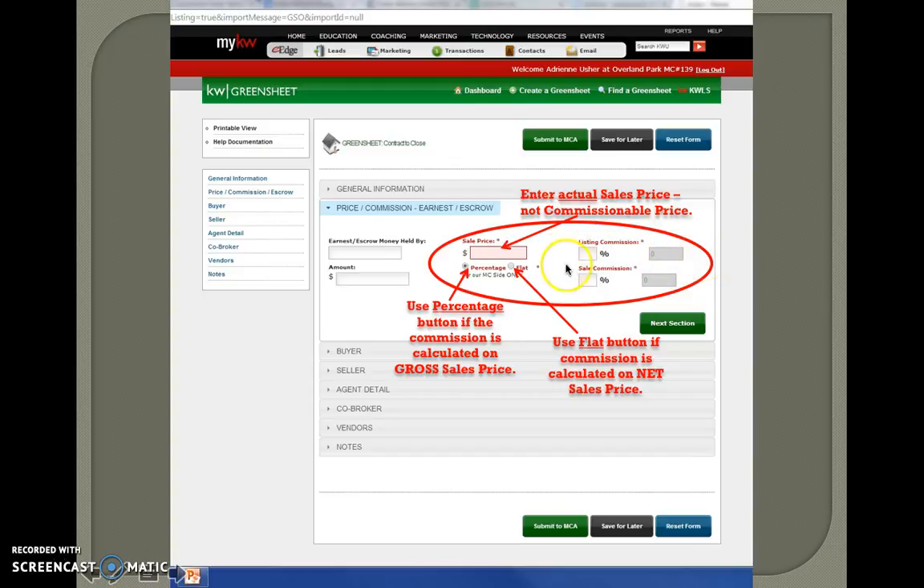Now, this is a generic green sheet, and it has both listing and sale here. For yours, depending on what you choose in the first tab that I just explained, the appropriate field will open up. So if you're the listing agent and this is a listing sold, then you would only see this listing commission here, or vice versa.